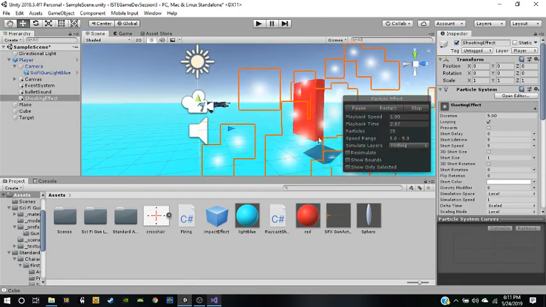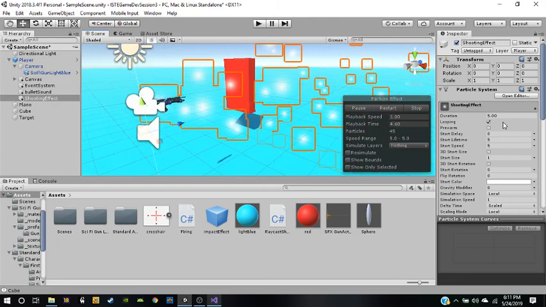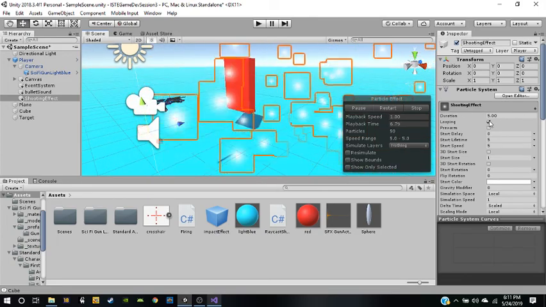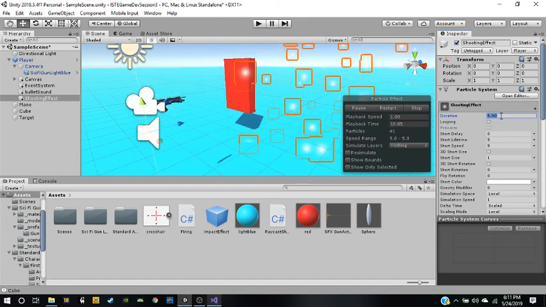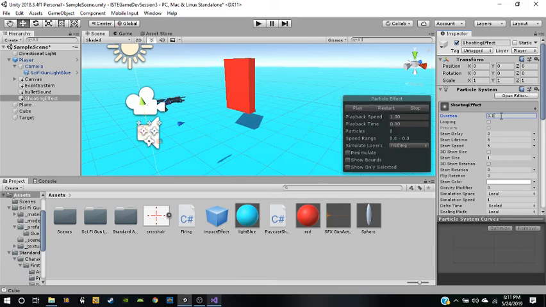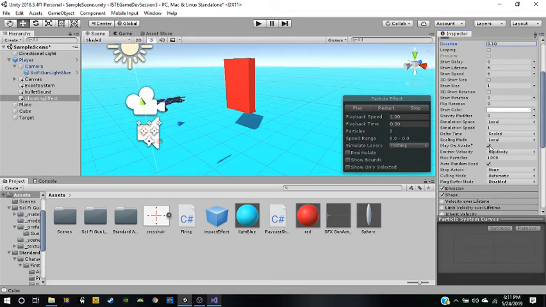So this is how the particle effect normally looks. First off, we don't want it to loop. We want it to run only for a short while, and only for a very short duration when we are shooting. So let's set the duration to just 0.1 seconds. We don't want them to play automatically, so we'll disable play on awake.